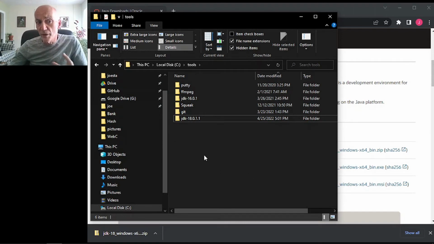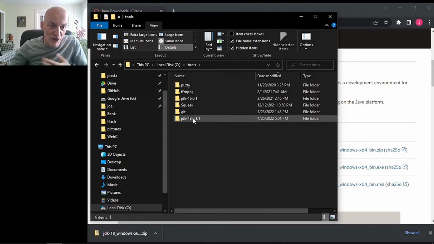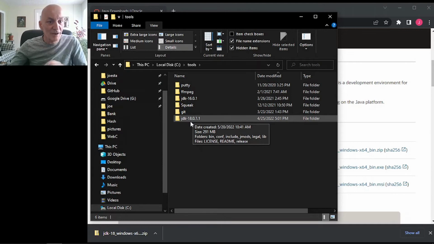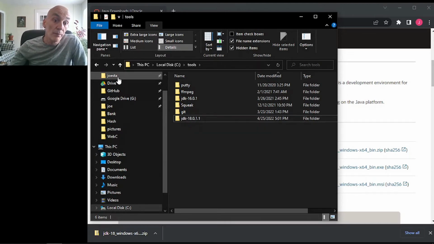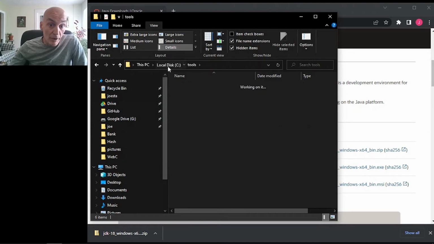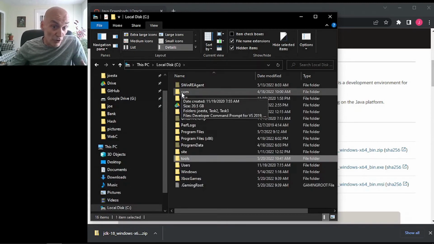Here's my tools. One thing I strongly recommend is don't start putting your Java development files, your source code files, in this directory structure. Keep your tools separate from your code. I tend to, on my hard disk, have a folder called com with my Joe's TA domain in there, and use that as my development hierarchy.